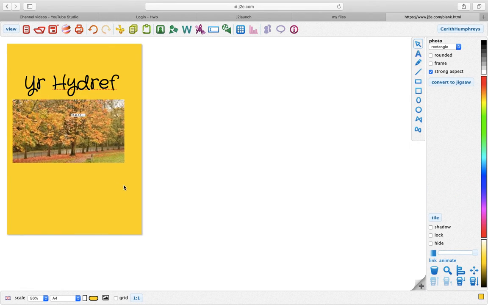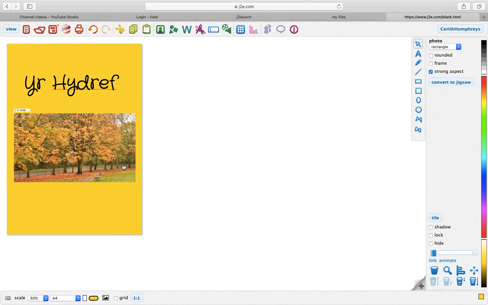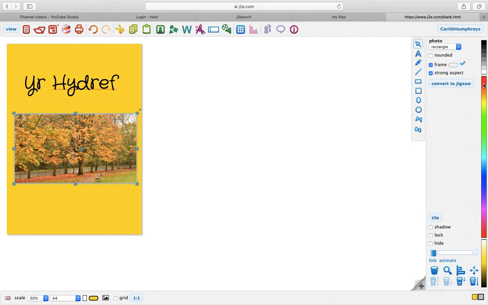And we'll increase the size of that. And remember, you've got to get those blue squares around it. I think we could do with a frame around that. So let's add a frame. Make that a nice bright red frame.